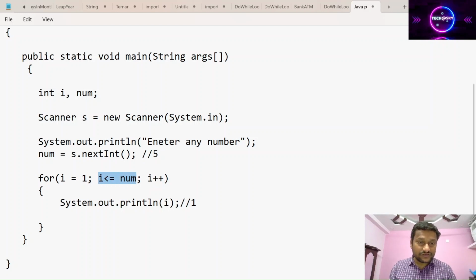Initialization is at the beginning only once, and the condition is checked every time, along with the updation. First time it is executed, and next time it will be updated and then it will check the condition: 2 less than or equal to 5, yes. Again it will come and display 2, and it goes on until the loop is finished: incrementing, condition checking, incrementing, condition checking, and displaying the statement. So now 2 will be displayed.